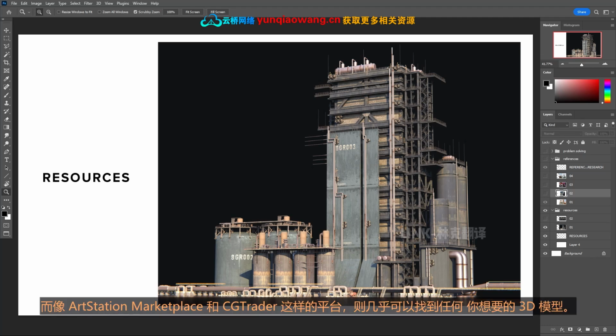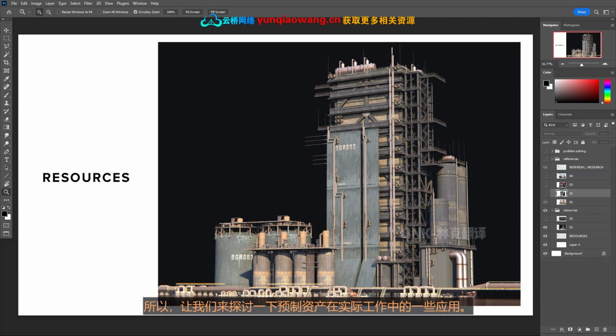And places like ArtStation Marketplace and CG Trader are great places to find almost any kind of models you're looking for. So let's talk about some of the practical uses of pre-made assets in your work. I think for beginners, this can be a great way to practice composition and lighting in 3D and really familiarize yourself with your 3D tools without having to go too deep into modeling and designing your own assets.